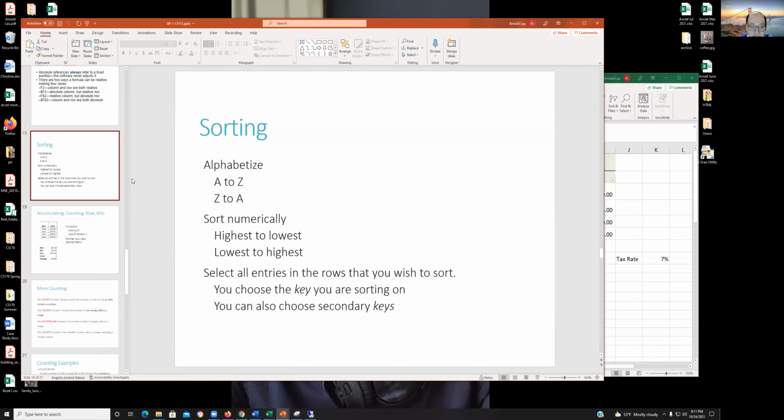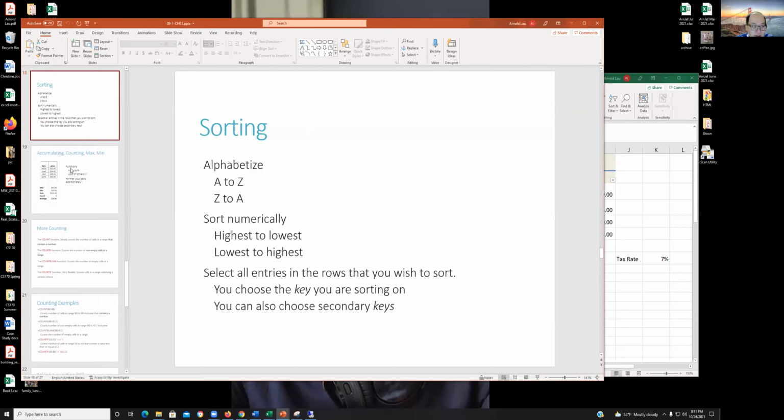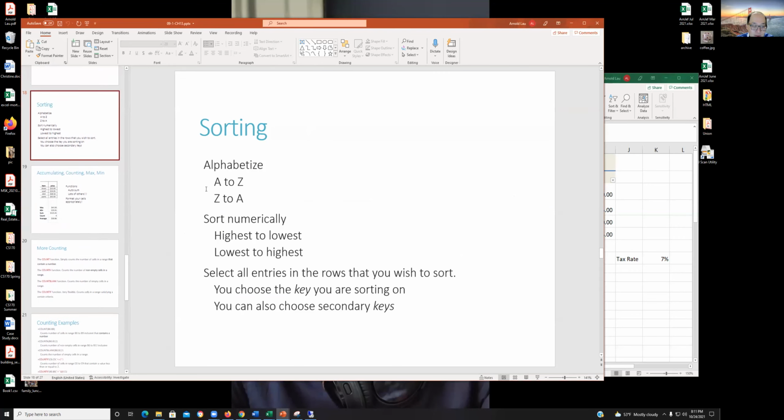So this is covering a couple of different capabilities or functions within Excel. Some of these I hit in prior mini lectures. So here we are with sorting. And sorting, as you might know from prior experience, is in the case of letters, alphabetizing it, right? You can sort it ascending or descending. You can sort numerically, high to low, low to high.